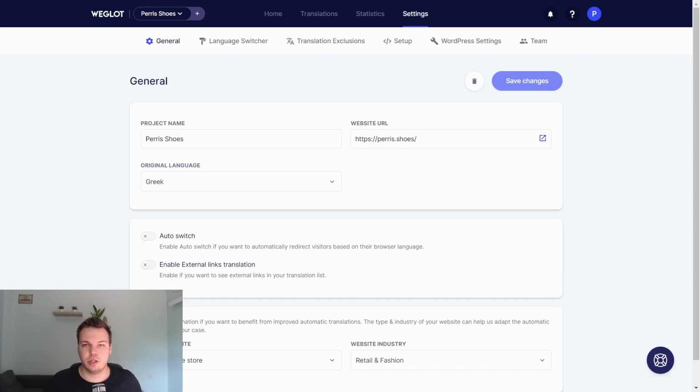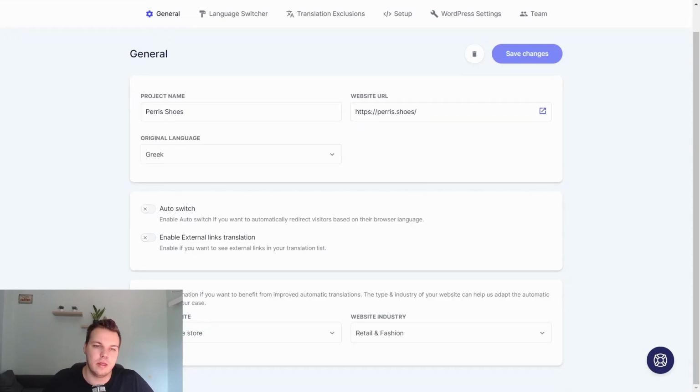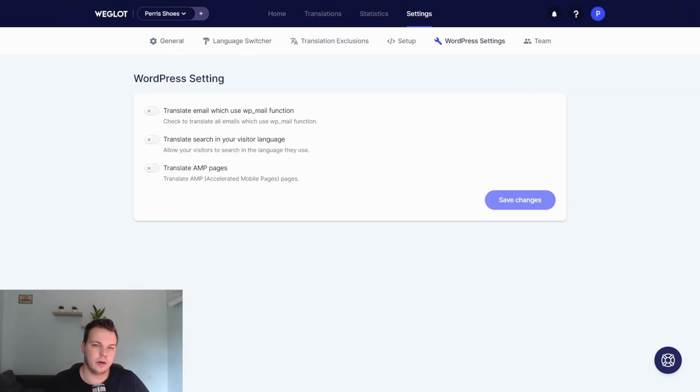So just moving on into a bit of more technical stuff here, basically we choose the original language, which is going to be the default WordPress language. We can actually choose to have an auto switch if they have the language set up on their browser, that it auto switches immediately to that language, which I think is fantastic. And then also if you want to enable external links to translate. As far as WordPress goes, we can actually translate the emails, everything that uses the WP mail function will be translated, which is extremely helpful.